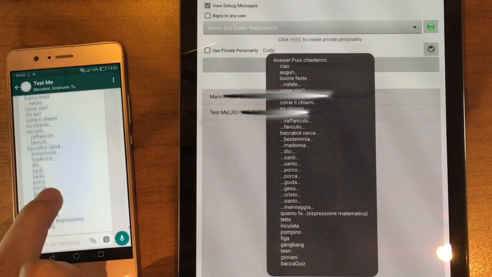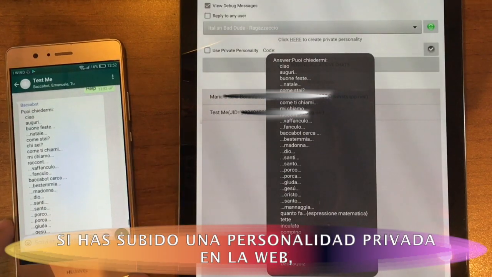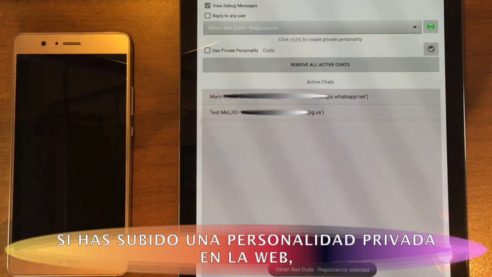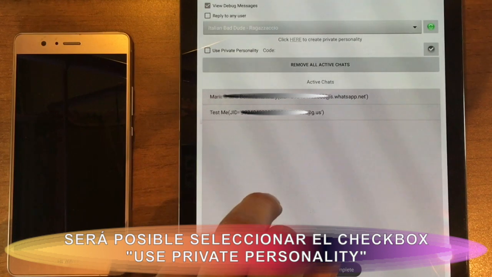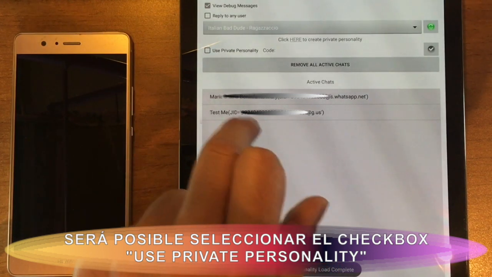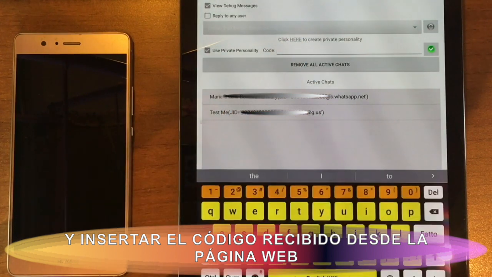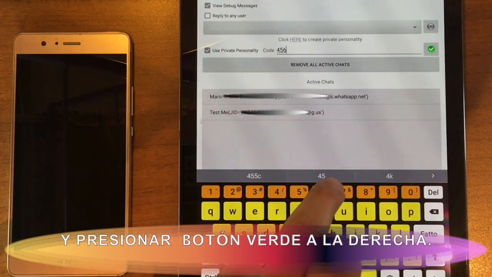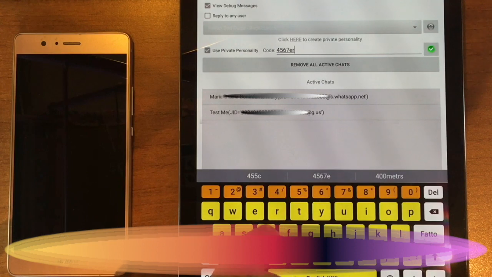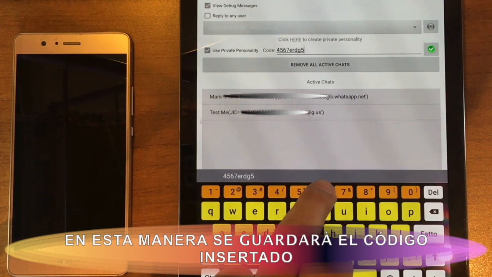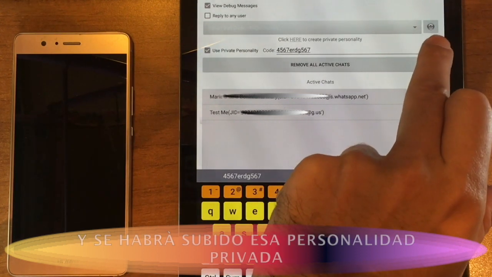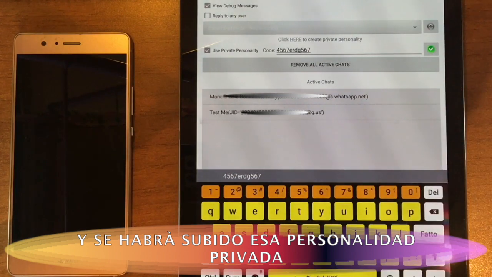If you created a private personality and you uploaded it on the website, it is possible to select the checkbox Use Private Personality and type the code received on the web page. Then press the green button on the right side of the page. By this way, the code will be saved and the relative private personality will be loaded.